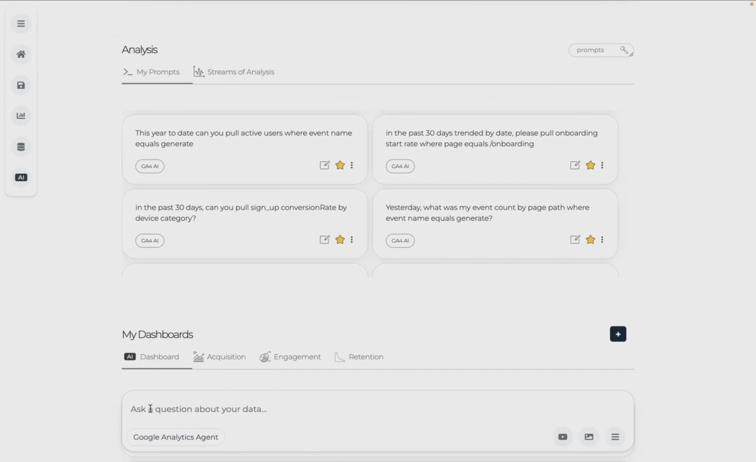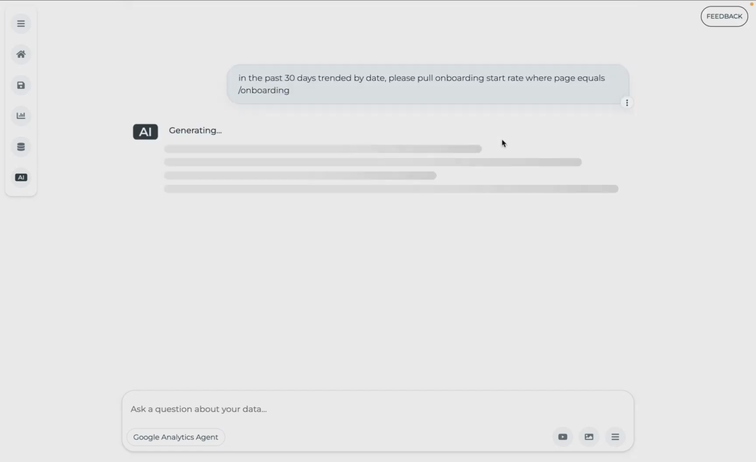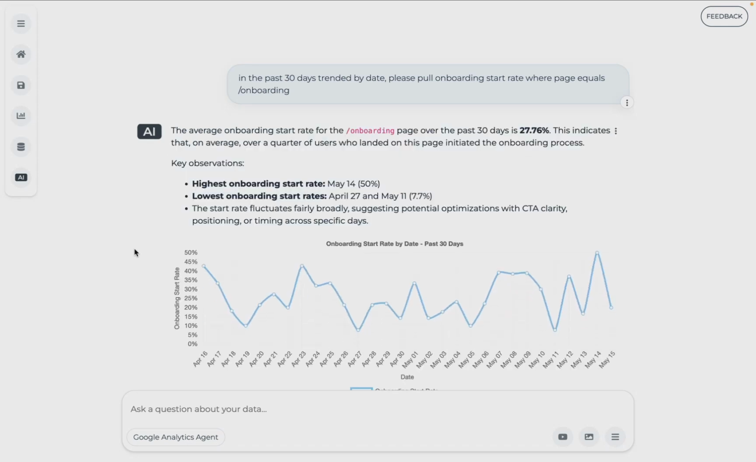Okay, I'm in the AI Analytics platform in Prototypr.ai, and what you can see here is there's a section within this platform where you can save analytics prompts, and it's connected to a Google Analytics fine-tuned GPT. And I'm going to click on this right here, and I'm going to ask it to trend out in the past 30 days, can you please pull the onboarding start rate where page path equals onboarding?